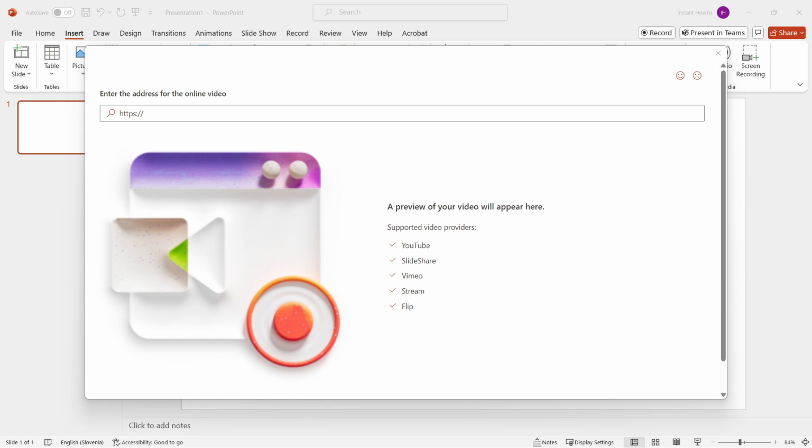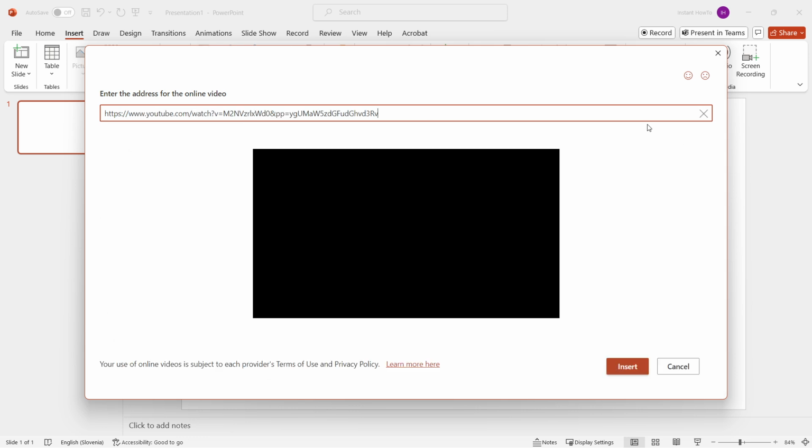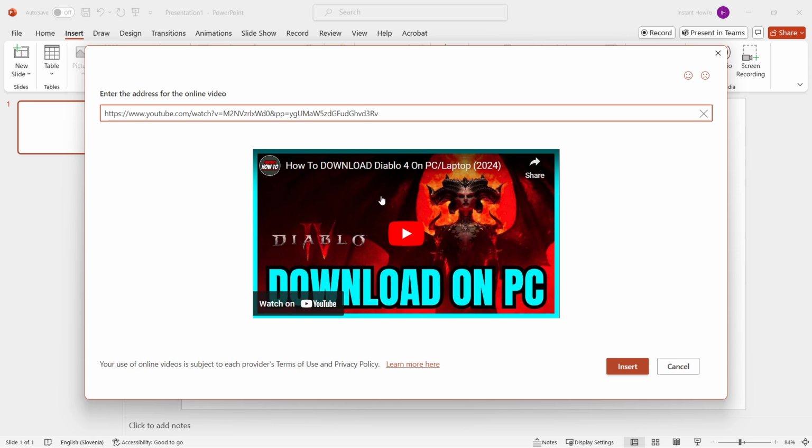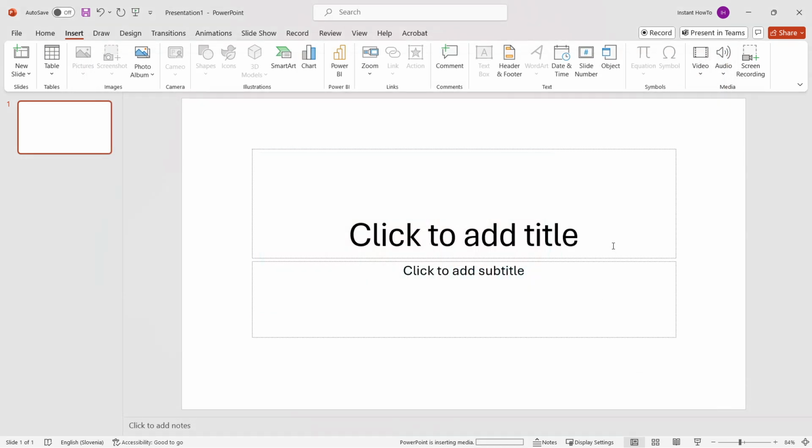And I'm going to quickly pull up a video right now just to show you how this works, okay? So there we go. I'm going to find one of my tutorials. I just copied the link address, pasted it in here, and then as you can see, it found my video, which is on how to download a game from Steam. And you want to press Insert, and there we go.